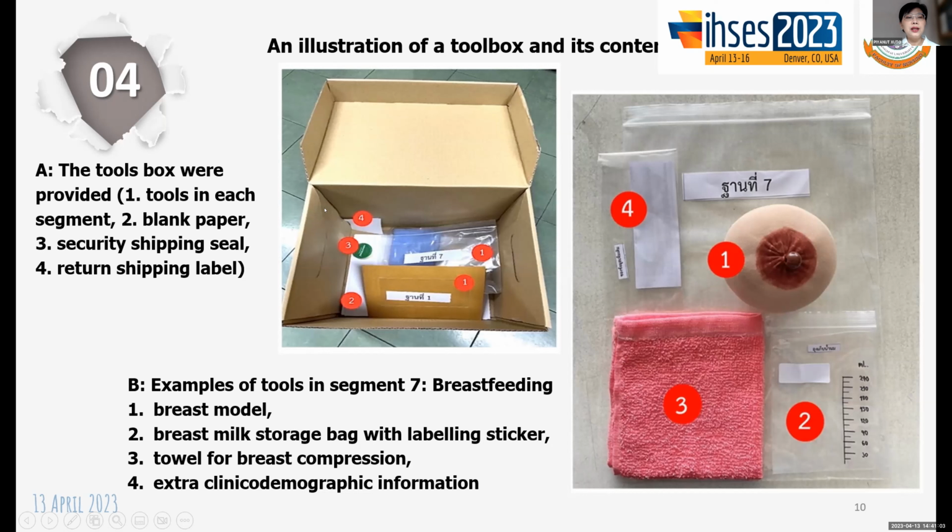The first picture shows the tools in each box, and the second picture is an example of the tools for segment 7, especially on breastfeeding. Here is a breast model, a breast milk storage bag with a labeling sticker, and a towel for breast compression. And the last one is extra clinical demographic information, giving more for thinking and analyzing the situation and giving interventions to the patient.